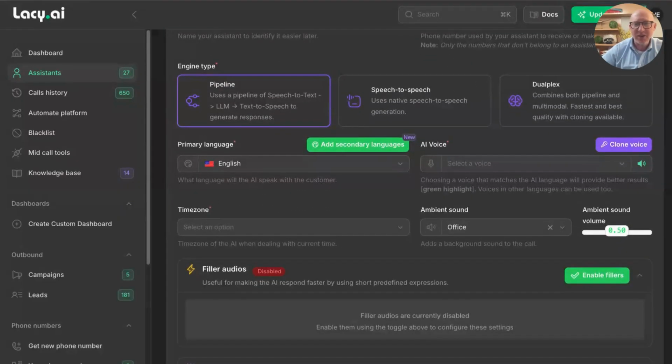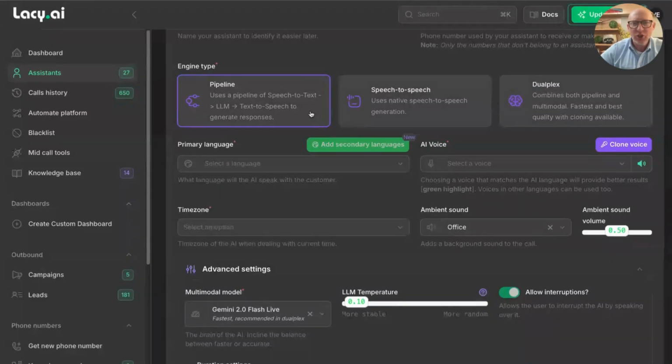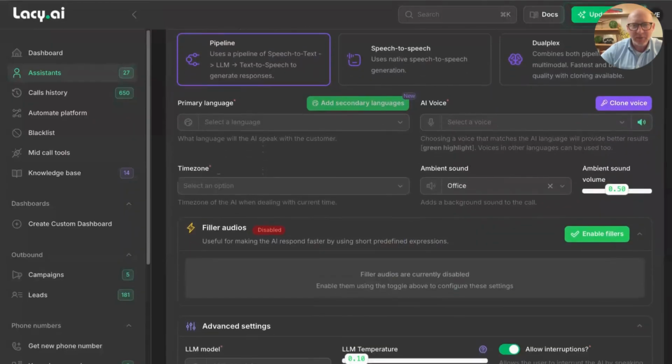Next, we have engine type. You have three that you can choose from. You have pipeline, which is a pipeline of speech to text, LLM, plus text to speech to generate responses. Then you also have speech to speech, which uses native speech to speech for generating responses. And then you also have dualplex. Dualplex is a combination of both pipeline and speech to speech. And this is how your AI agent is going to converse back and forth with your caller. So in today's example, we'll keep it as pipeline.